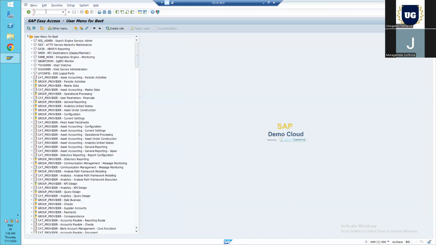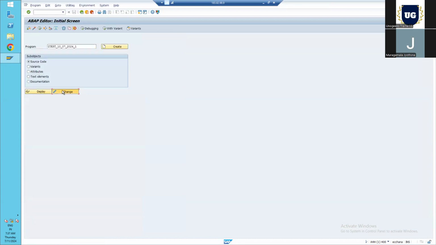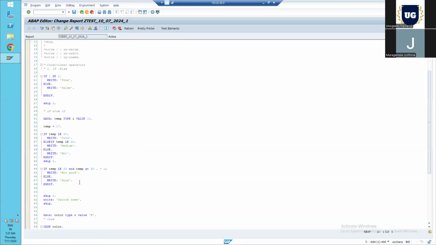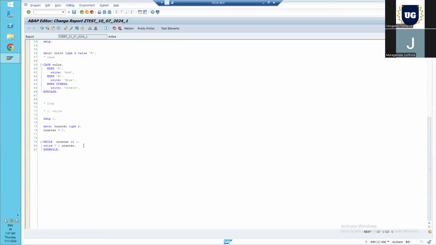So let's go back. We'll go to the same T code SE38. We'll change this. Then inside the loop, we need to increase or decrease the counter. So let's add 1 to counter. Let's see how it works now.